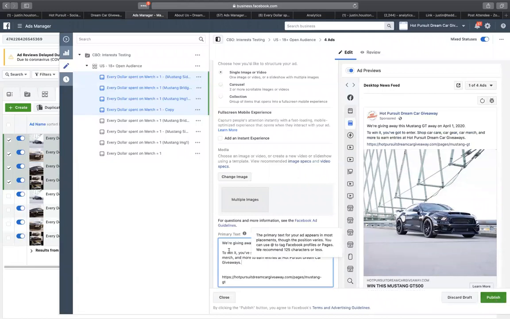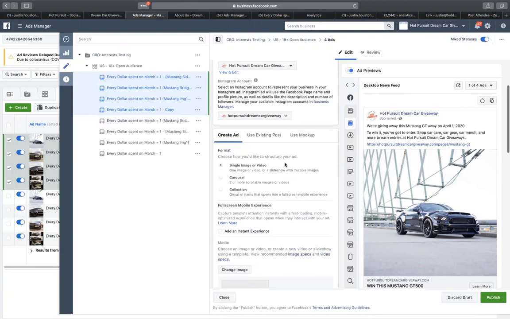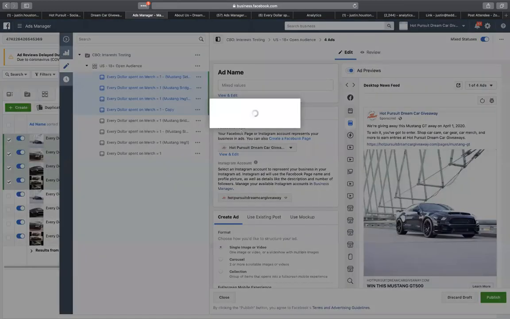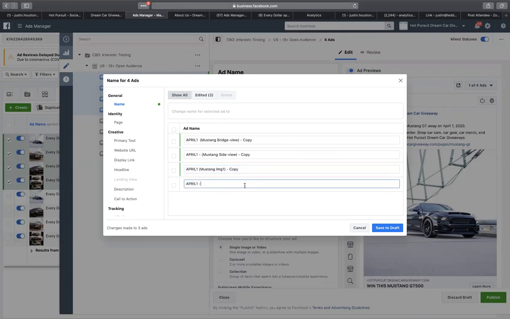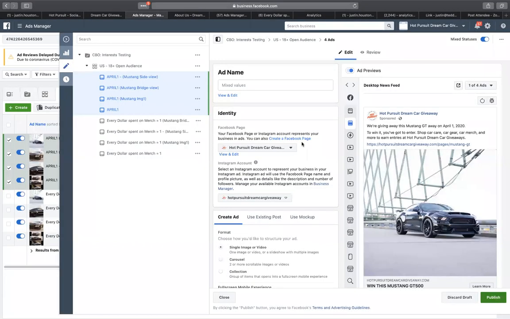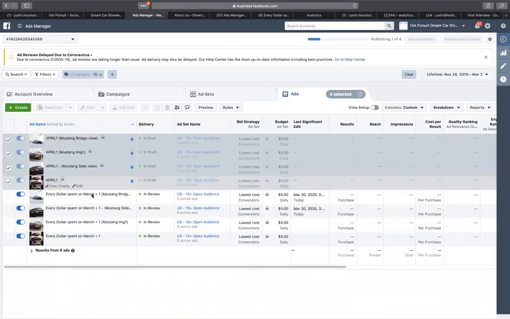Boom. And then all we're going to do is scroll up, view and edit, and come here and we're going to do April 1, because we'll name it that since that's part of the copy. Save the draft, publish, boom. It's clockwork.